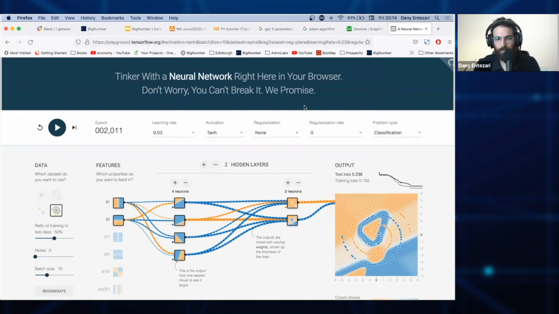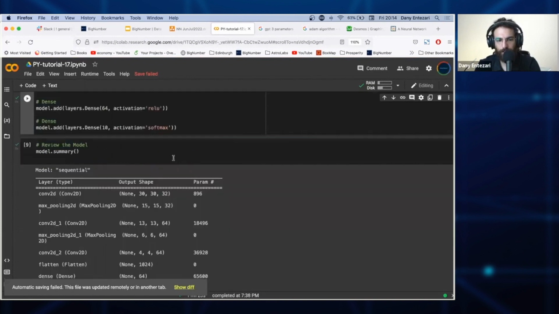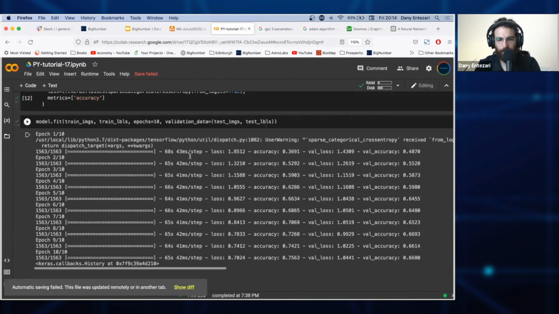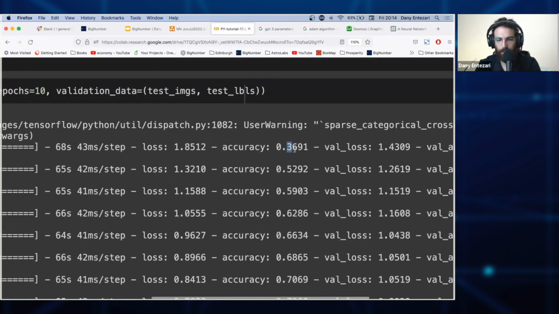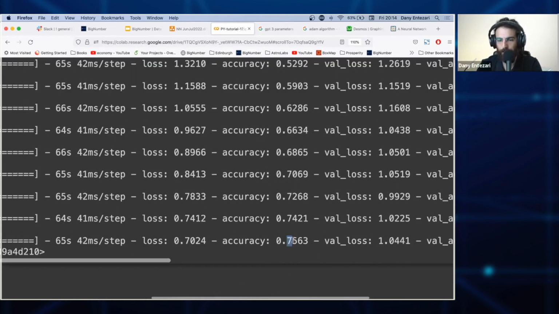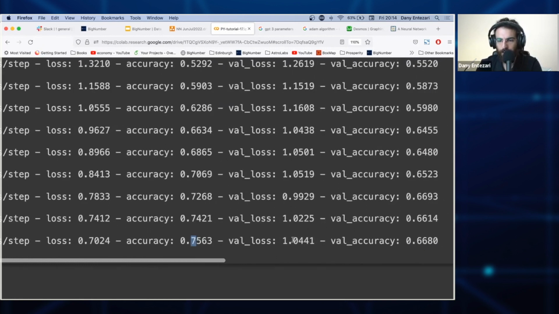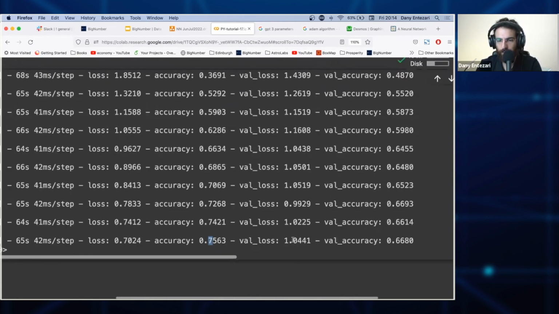Now let me return to the notebook. I think it's done. And if we look at our model, after 10 epochs, its accuracy has gone from 36%, almost 37%, to 75% accuracy. Its loss is, well, not very good.